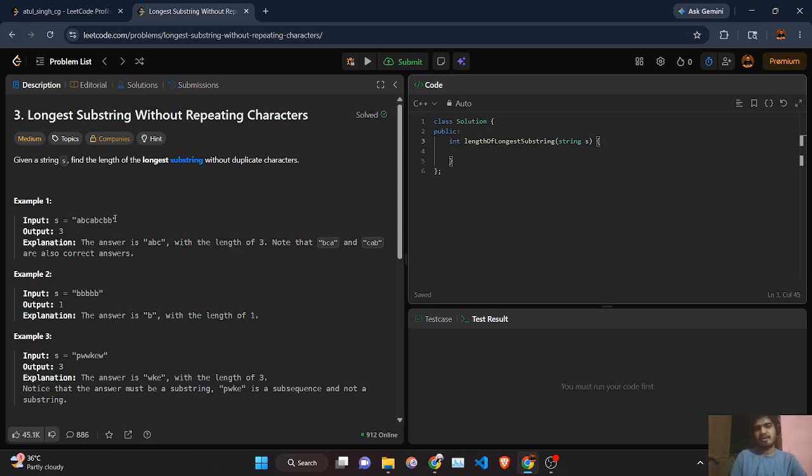So we have to find a longest substring such that it does not contain any duplicate characters, and it should be the maximum among all the substrings which are possible without a duplicate character. So this is our string.